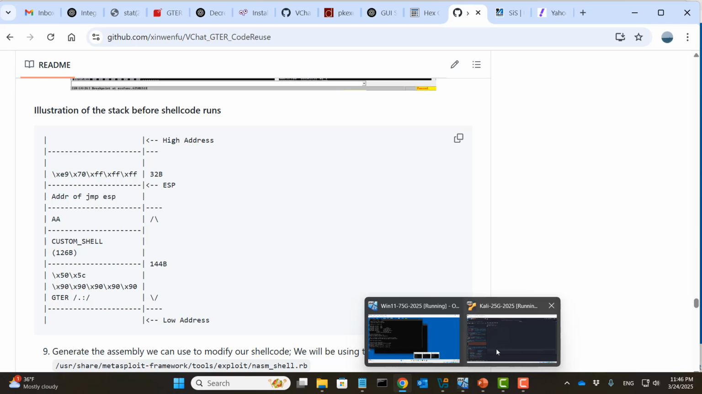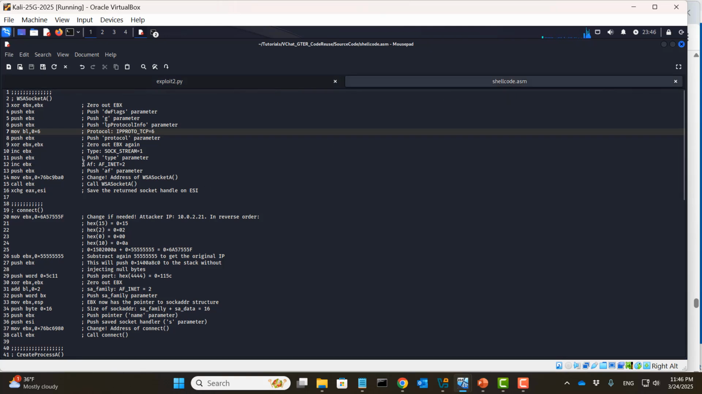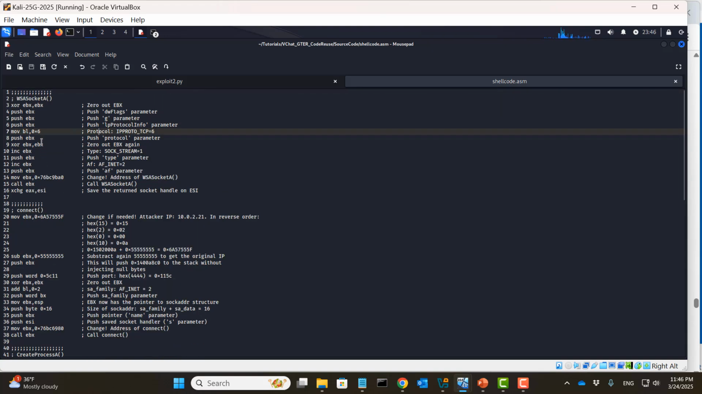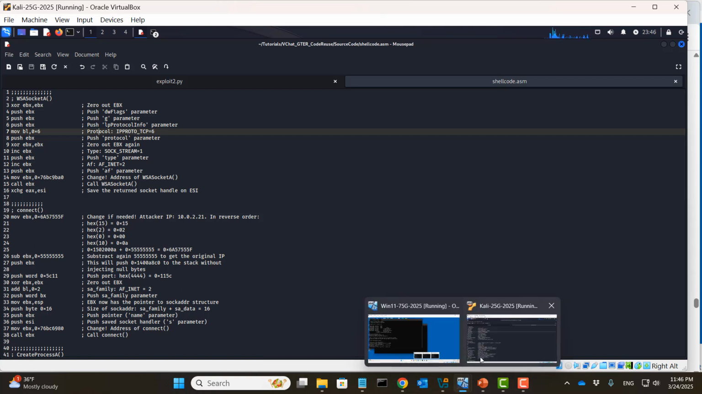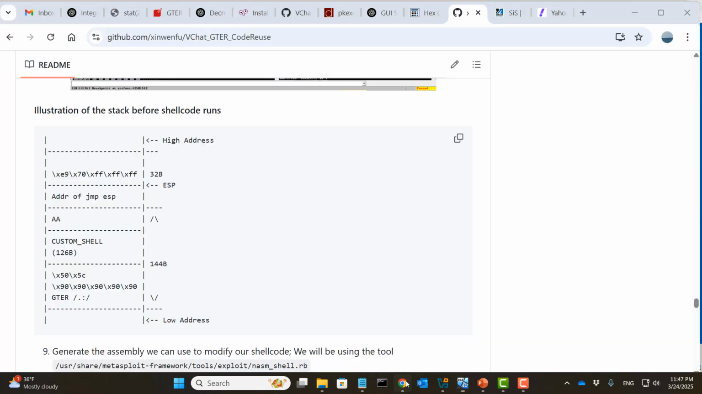So let me show you what will happen. Let's look at our shellcode. You can see we have a lot of push, but we never tried to adjust the stack, right? Basically, this shellcode is going to use a lot of stack space. When a lot of push happens, what will happen to the stack? Then we have to look at this stack.